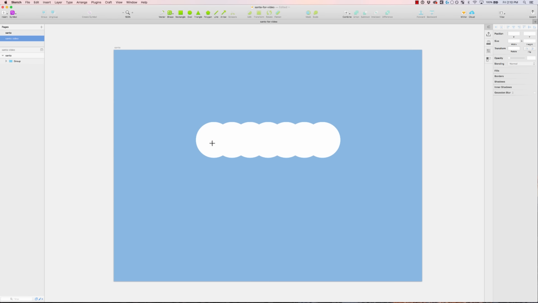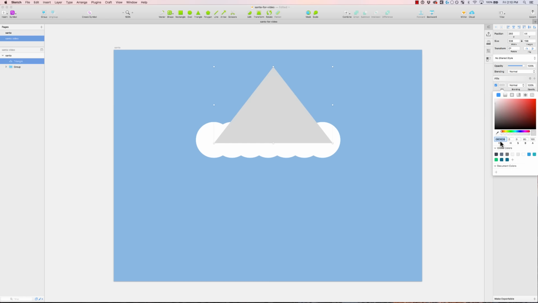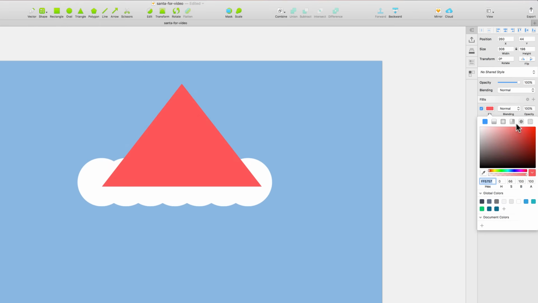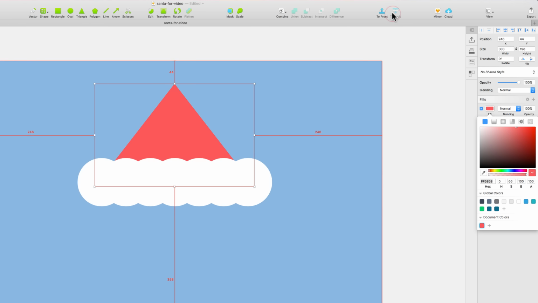And the hat is just a simple triangle. Obviously, probably you're more creative than me, and you'll create something that is way better than this. For me, I like using simple shapes, and I just add a triangle. Just turning this triangle red, a nice red. Just put it here in the document colors just in case I want to use it later. I'm pretty sure I'm not going to use it, but just in case.